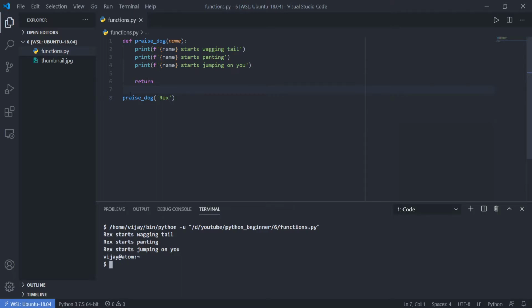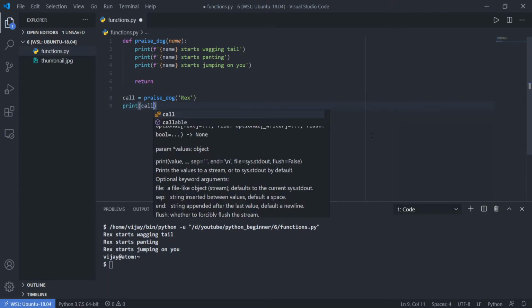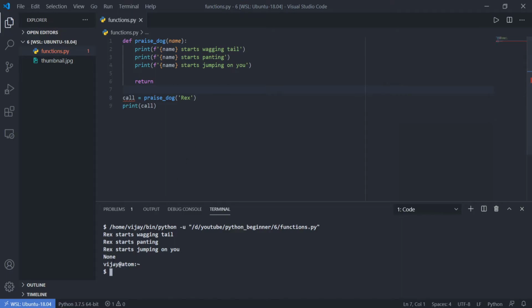But what this return does is that we can set a variable to our function call here. I'm going to say call equals our praise dog, passing the name of Rex. Now when I print call, as you can see, we get none. That's because this return, again, is returning nothing, or null, or None in Python.